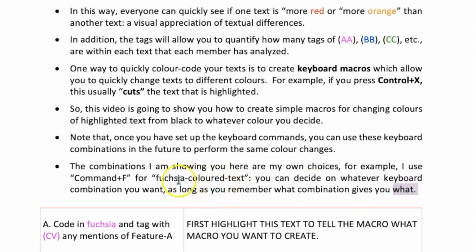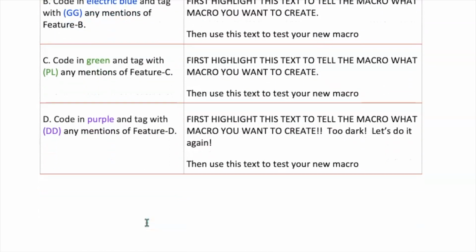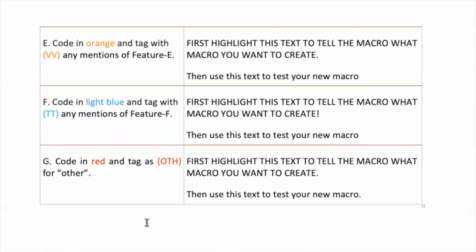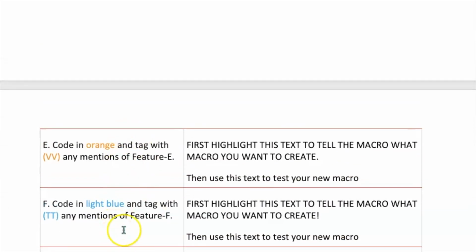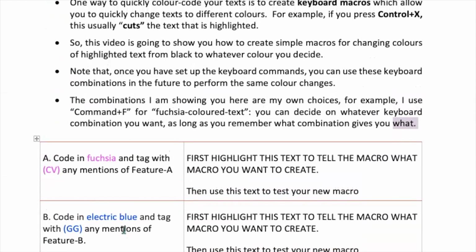This video will show you how to make macros for the colors in the left-hand column of this table below. I'm going to repeat it for all the colors. You will see some mistakes in between and see how they can be resolved.